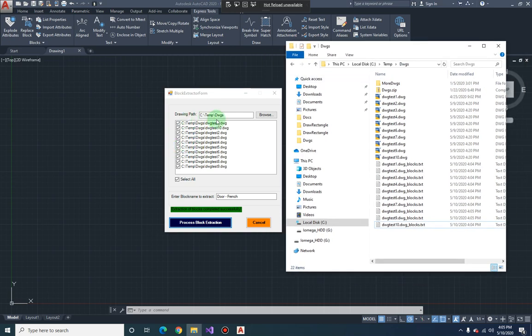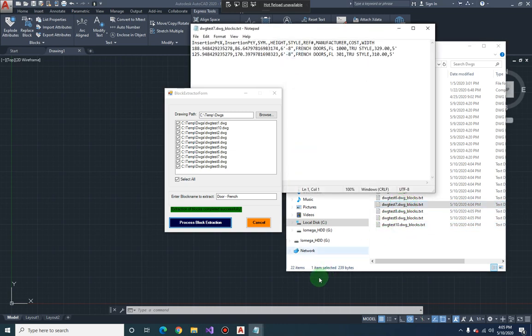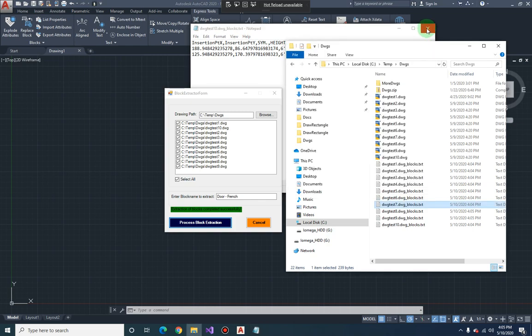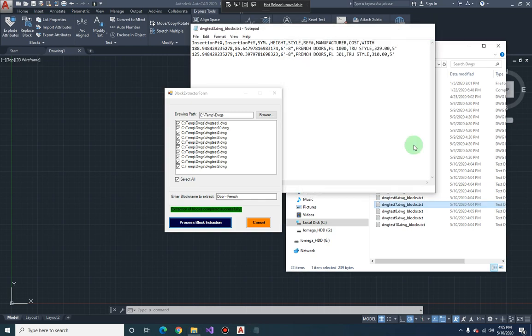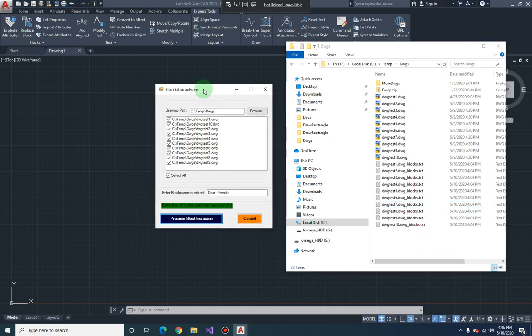Since these are all basically the same drawing that I have copied over, we might not notice any difference in the content of these files. They all have just 2 French doors, but if you try it in your own drawings with a different number of blocks for each drawing, you should see a significant difference here. So that's it. Give it a try.